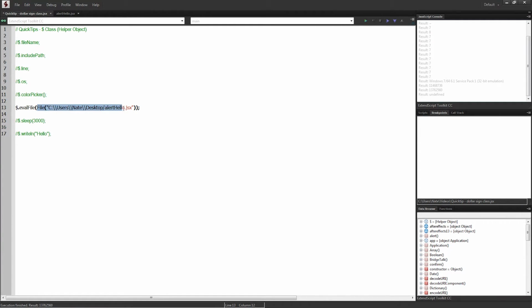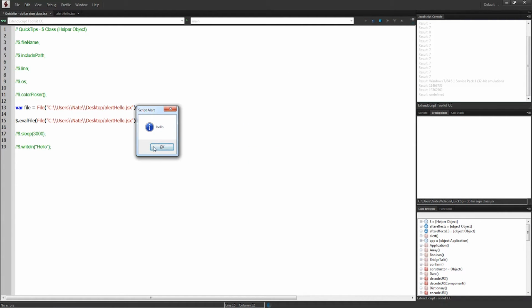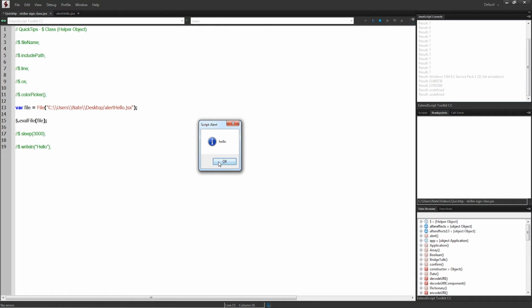So again, all we need to do is pass through a file object. Likewise, we could do something like this, var file equals file, and then paste in the path here. So if I go ahead and run it in the original state with eval file, F5, we're going to get alerted hello. Now if I replace it with just our file variable, we're going to get these same results. So again, this can be used to run any type of file, and it will run it using the default settings your system has.